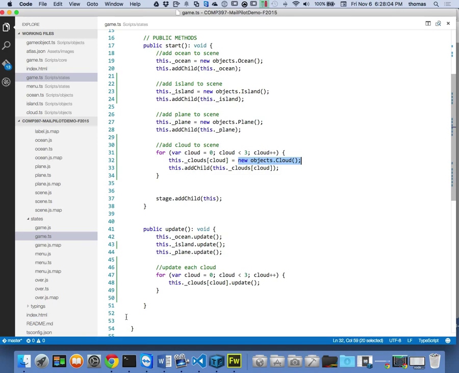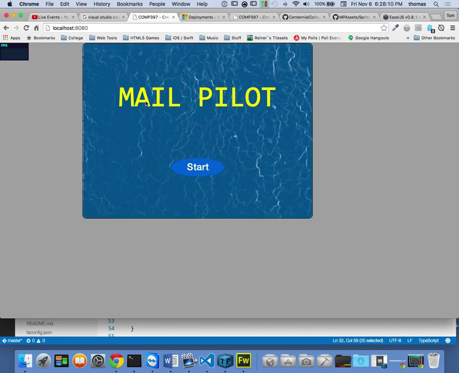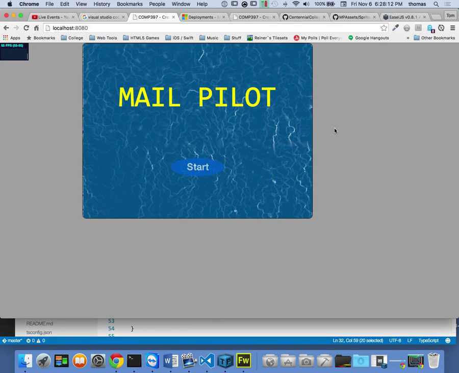Okay, let me compile that, and if I don't get a compiler error, I'm good. And then I'm going to go back to the scene, sorry, refresh, and now I should have multiple clouds. Uh-oh, what happened? How come I'm getting an error? Well, of course I'm getting an error, right? Why am I getting an error? What do you think it is?